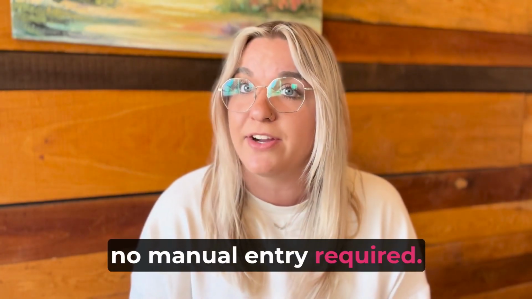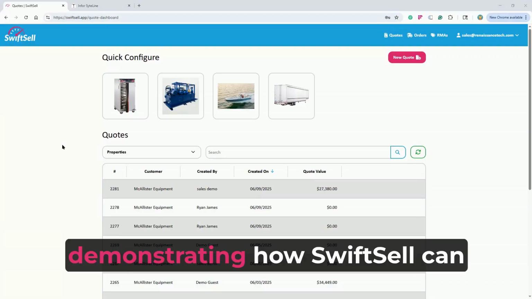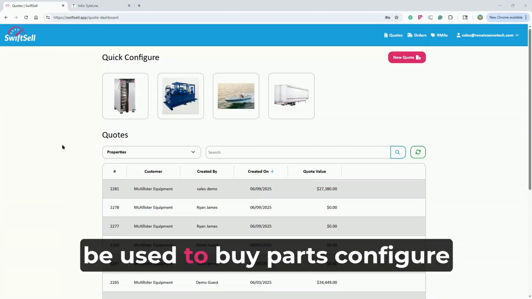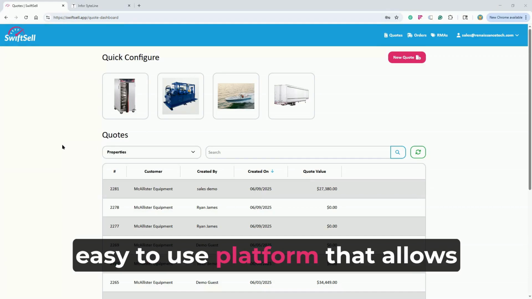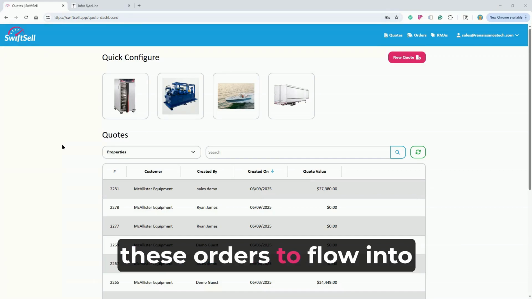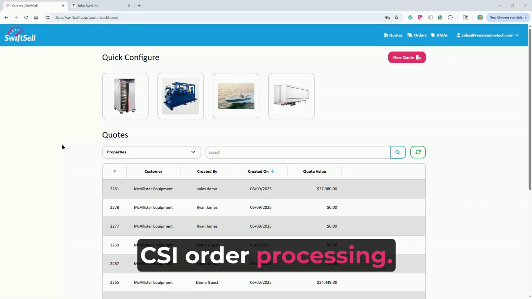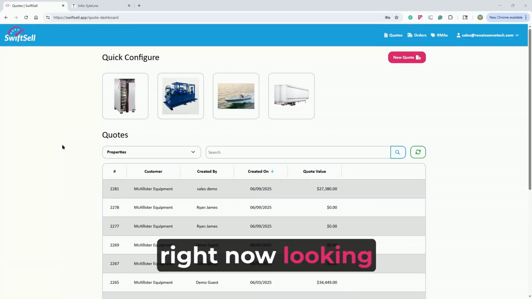No manual entry required. In this demonstration, we'll be showing how SwiftSell can be used to buy parts and configure products on a lightweight, easy-to-use platform that allows these orders to flow into CSI order processing. As you can see, right now we're looking at SwiftSell.